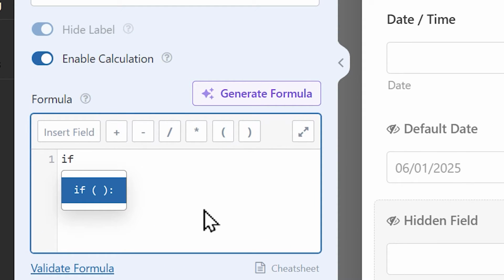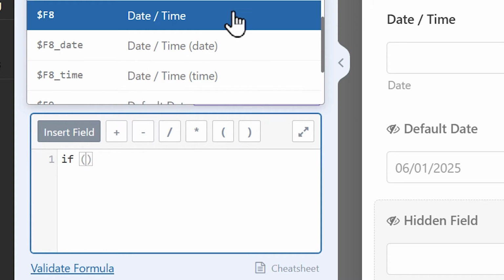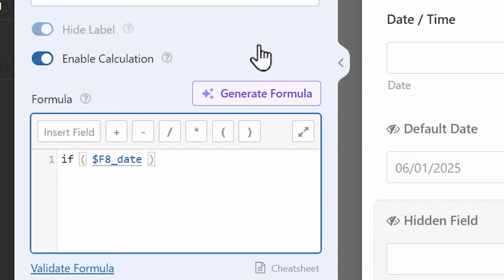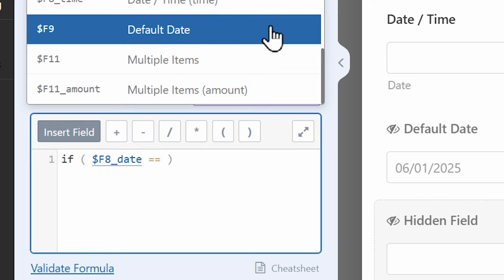First write if, then in open parentheses, then click on the button called Insert Field and select the option called datetime_date. This will add a variable that represents the datetime field into the calculation. Moving on, add two equal signs, then click on Insert Field again, and search for the hidden field that should now be labeled as default date or whatever you chose to name it.